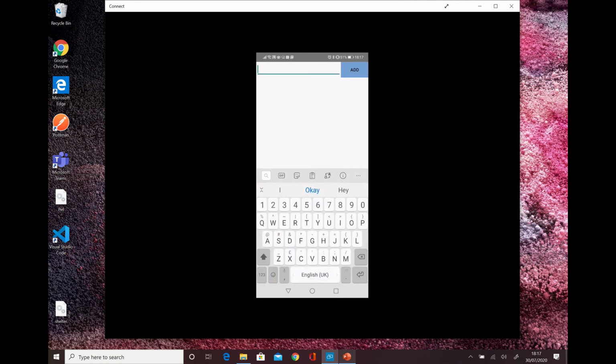So I'm just going to demo the app that we're going to make. It's a very simple to-do list application where we've got an edit text field at the top here, an add button, and a RecyclerView below it.